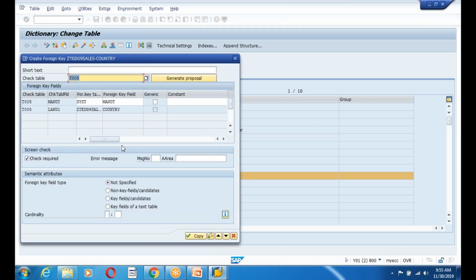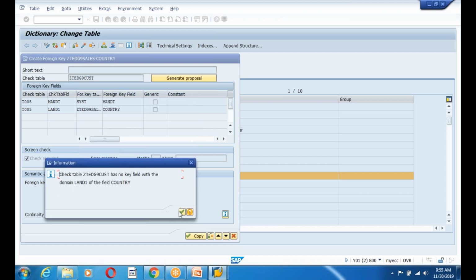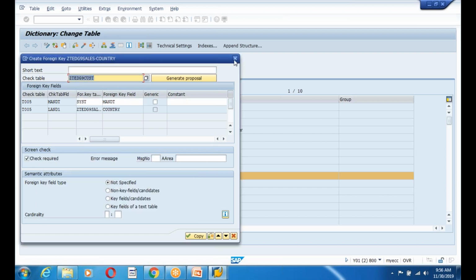When I do this foreign key relationship, take this out, and maybe I enter another table, the customer table, enter. Check table created or changed. Create proposal for the field assignment. Yes. So see, the check table has no key field with the domain Land 1 for the field country, guys. So it is checking there is no primary key field in the customer table with the same field, there is no primary key field, guys.